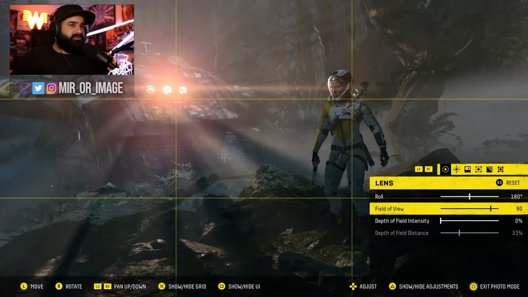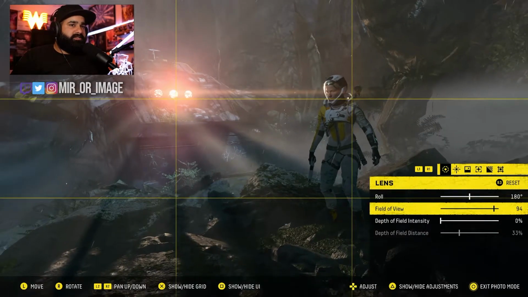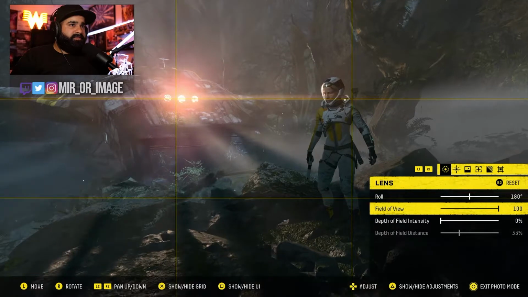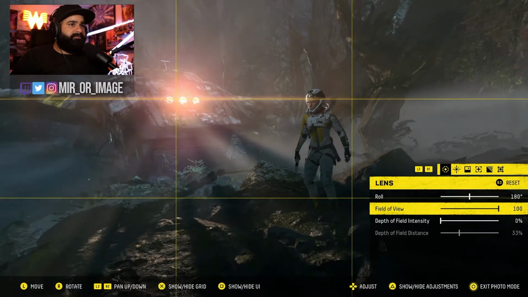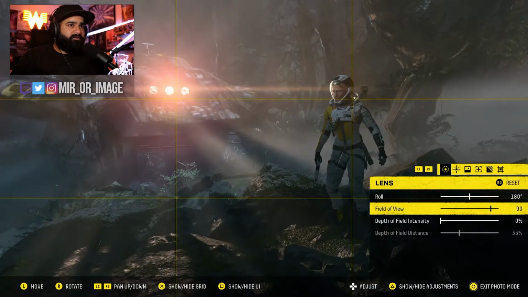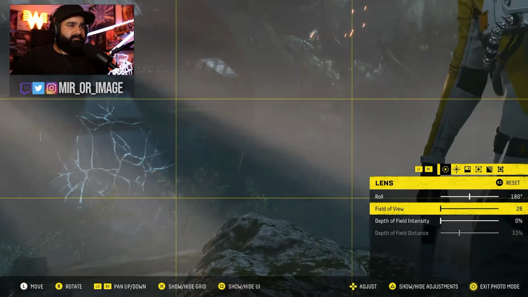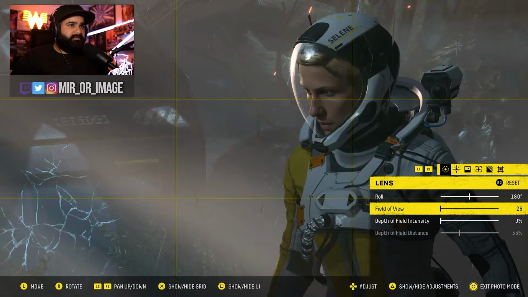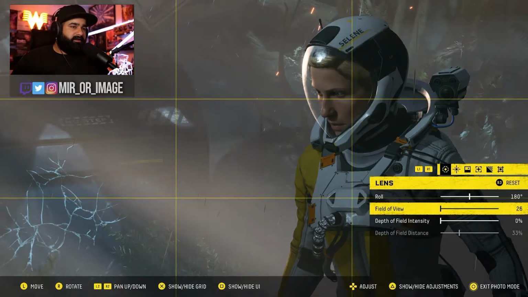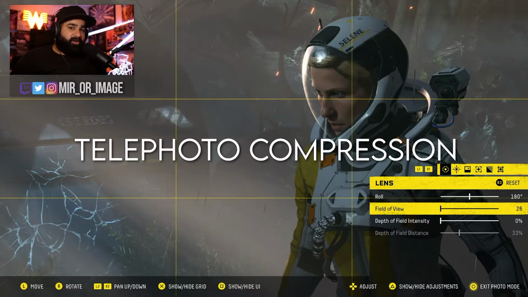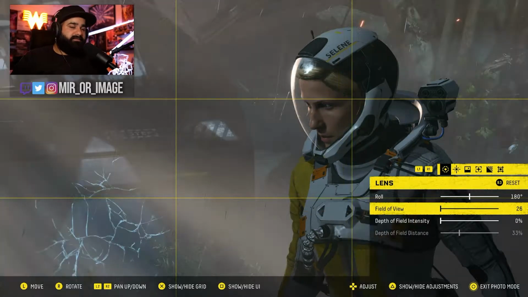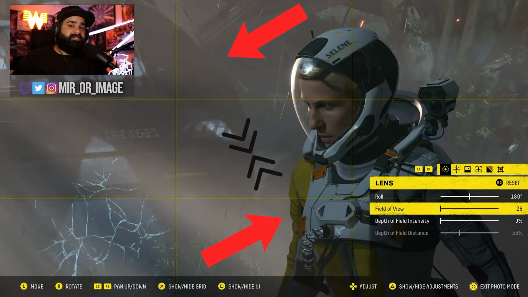So next is your field of view slider. And if we zoom all the way out, this will be your wide angle. And if you zoom all the way in, this is your telephoto. Now the one thing I'm noticing is this is introducing your telephoto compression and your wide angle distortion. Telephoto compression is when your foreground, which here is Celine, and your background, which is the ship, are compressed. They look like they're right next to each other.